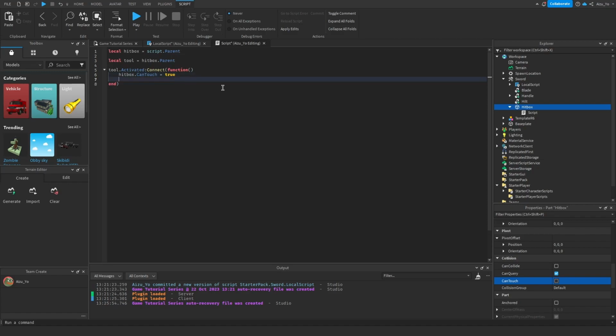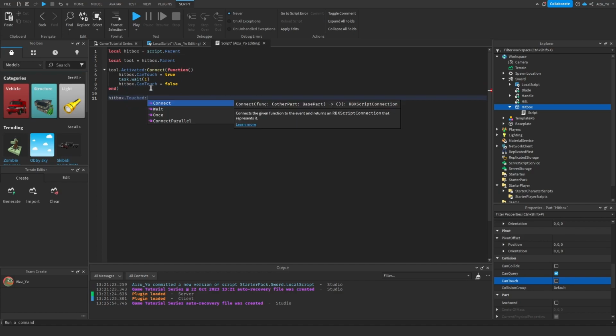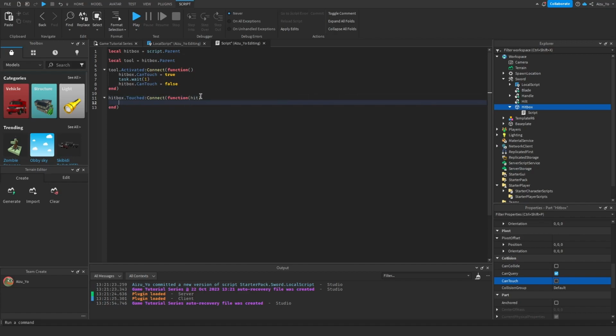So we gotta say if can touch equals true, and then we gotta do task dot wait and then say 1 second, and then we can do hitbox dot can touch equals false. So this will make it true for a second and then false. So basically we'll make it true while we're swinging and then false when we stop swinging. So yeah, once we've done that, we can say hitbox dot touched connect function, and then put a little hit variable inside those parameters. This hit variable is what our sword touched.